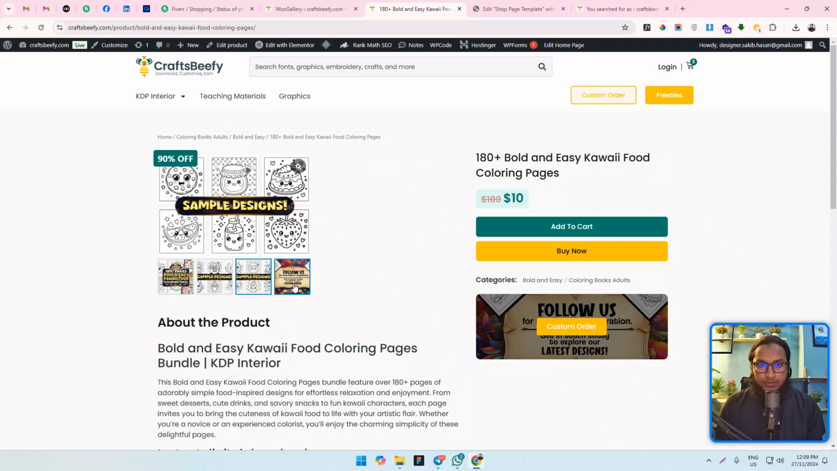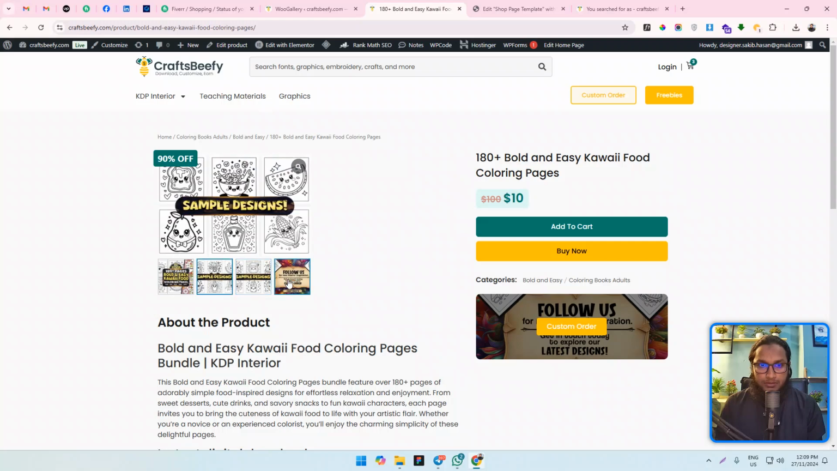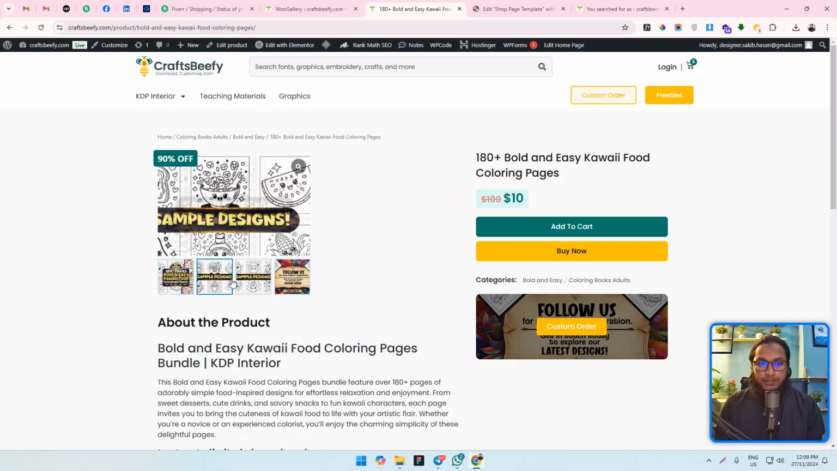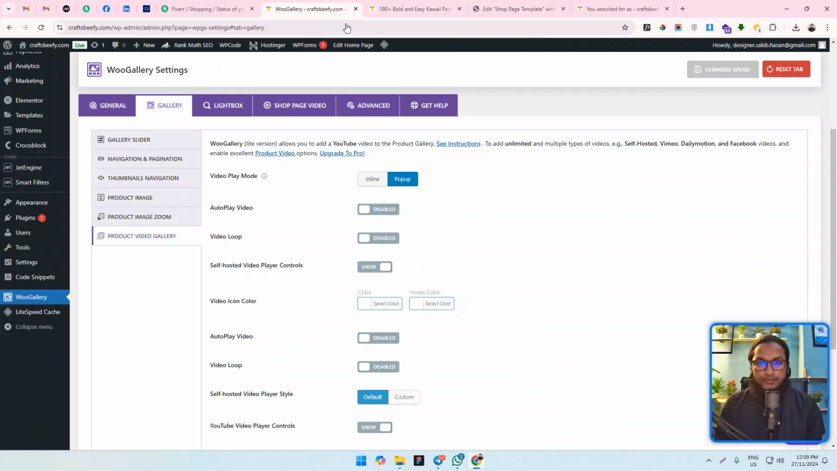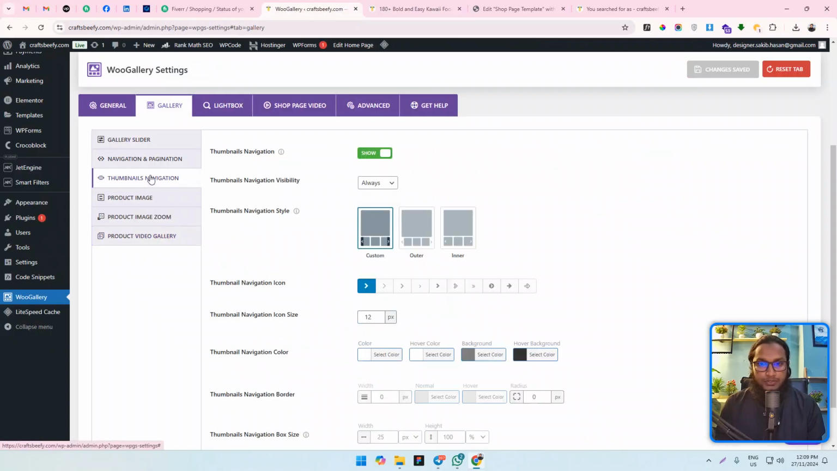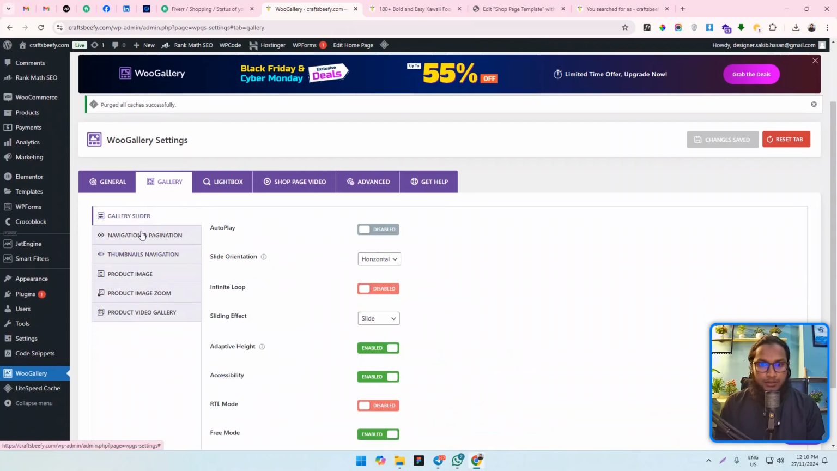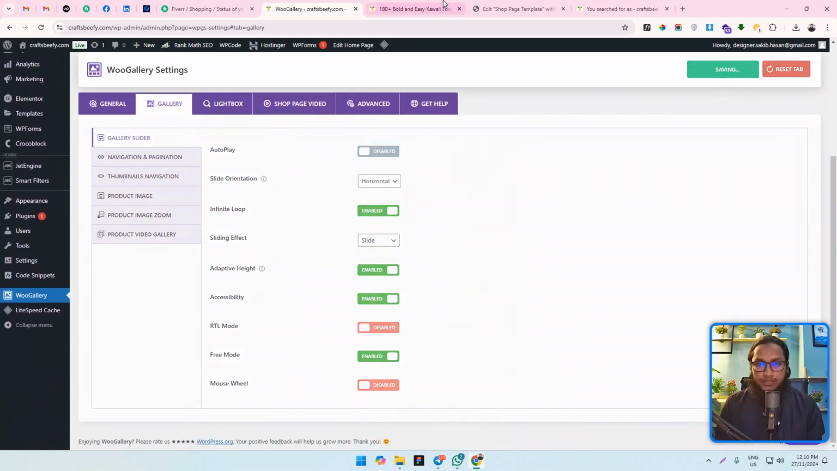And it's showing like this. Okay, now it's showing small, we need to make it bigger. Okay, thumbnail navigation. Okay, this navigation is not used here because there are just 4 images. If there are more images, then it will show the navigation here also. So if we enable the infinity loop, let's check how it looks.